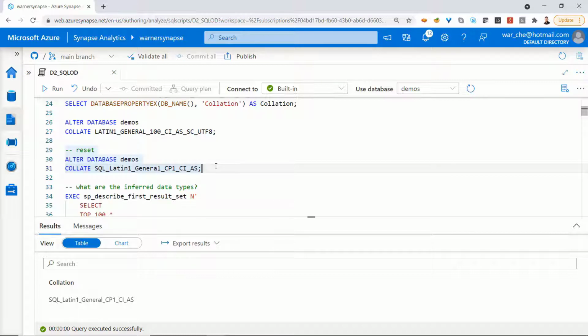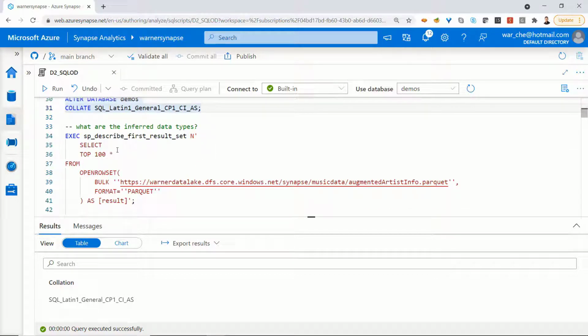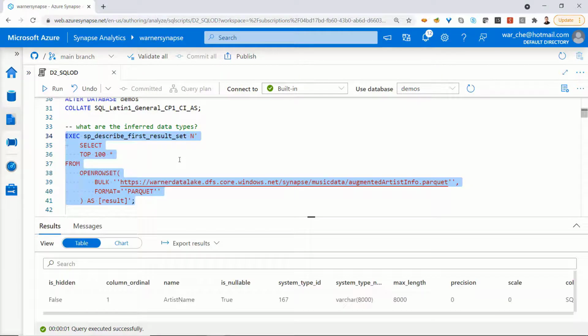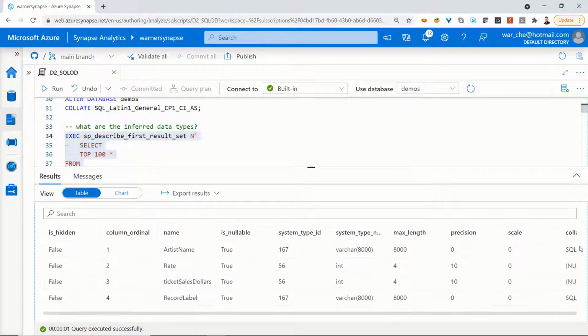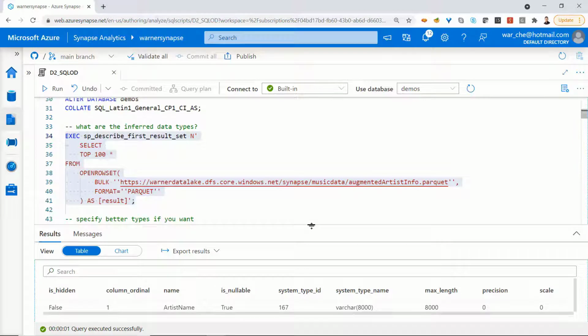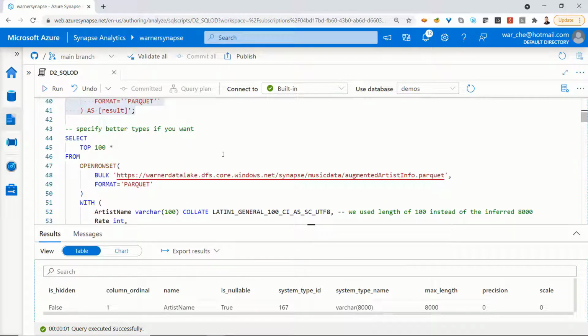Now, if you want to see the inferred data types of an OpenRowSet query, you can use this stored procedure called sp_describe_first_result_set, because sometimes you will want to see what the data types are before you start writing another SQL query. So for example, I'm going to run this, and then I will see here in the output, I get a row for every single column that OpenRowSet is grabbing from the Parquet, and you can see the types that it has created. For example, for every single string coming from Parquet, because Parquet doesn't have length built into it, it assumes it's a varchar 8000, which might not be the case, right? So you can actually override these values if you want to.